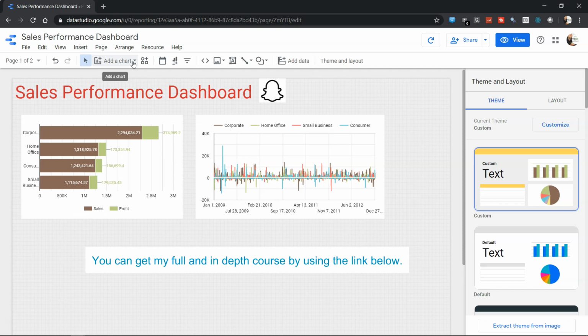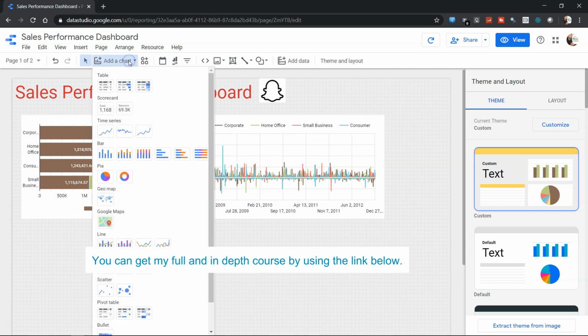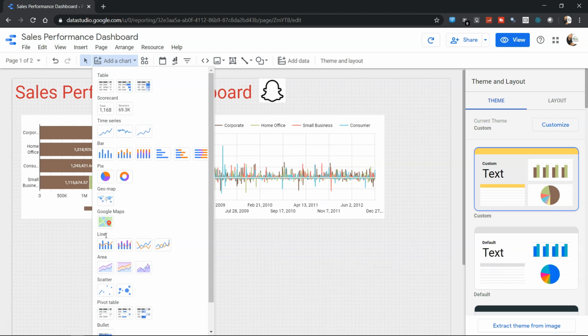The combo chart is present over here in the add a chart section, and if you come to this section which is line, you will find a chart with the bar and the line. You have a couple of variations: either you can have just a single bar and line, or you can have a stacked combo chart.